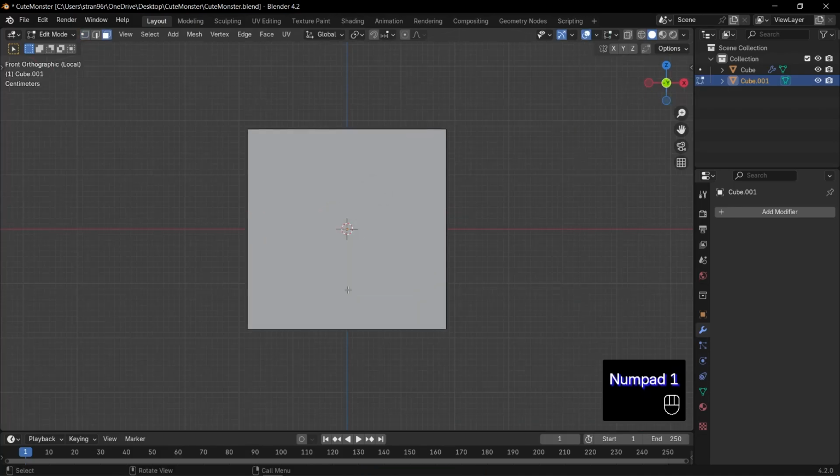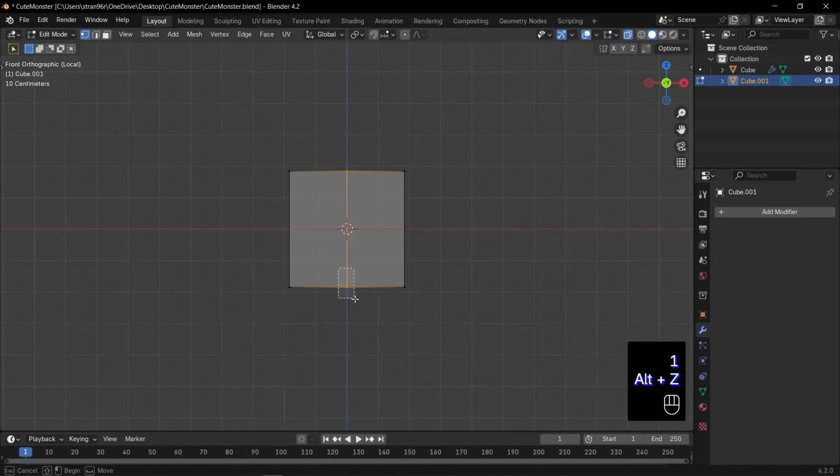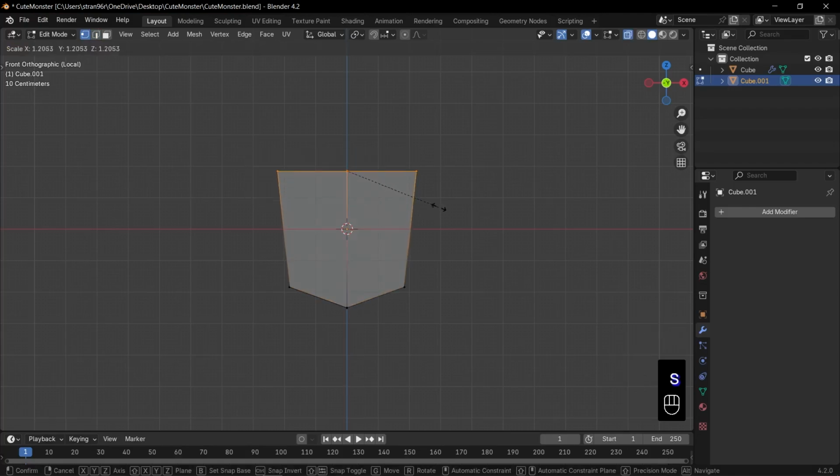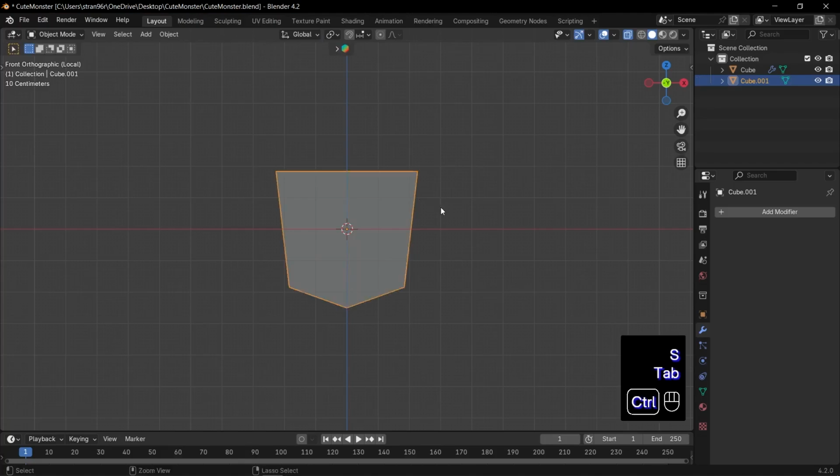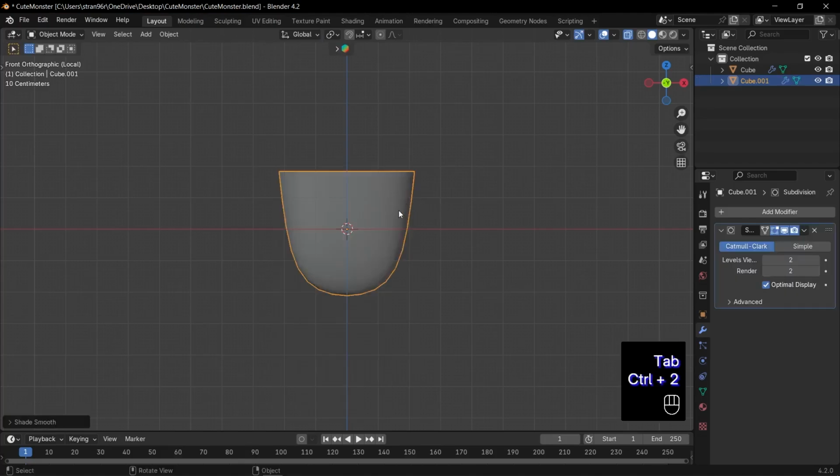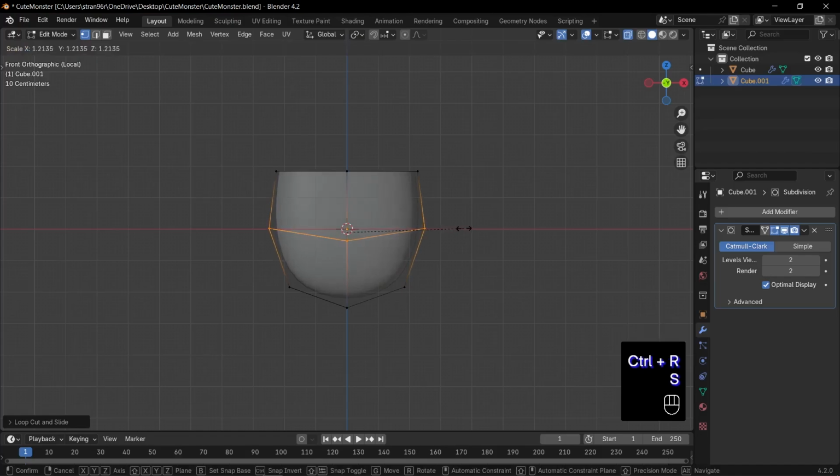From Front View, add loop cut, grab the bottom vertices, and move them accordingly. Then select and scale the top vertices. Add a level 2 subdivision surface modifier and shade smooth. Add another loop cut and use S to scale it just a bit for a better shape.